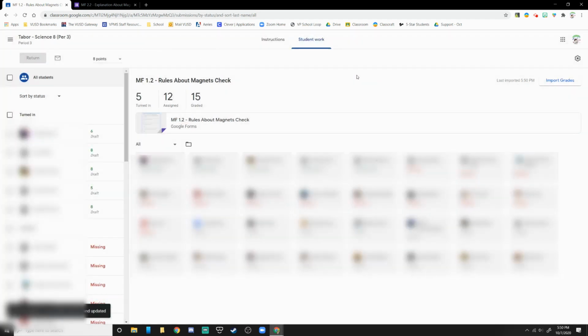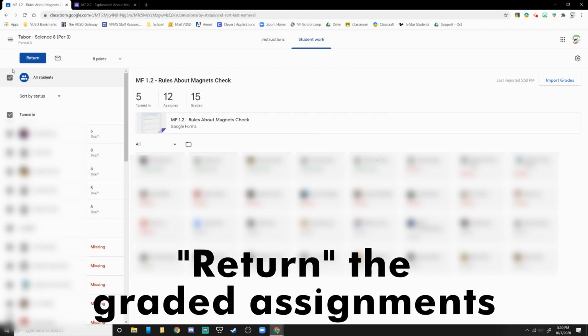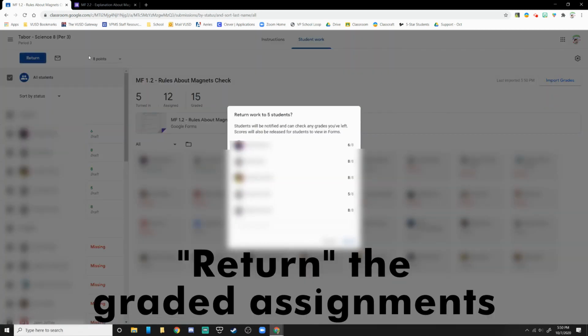And after it's done, as you can see on the left, it uploads the drafts of those assignments in this category. It doesn't matter if you've already returned assignments to students at this point. You can do this as frequently as you want. You can even do it if it doesn't show that any new assignments have been turned in. Then what I do is I click All Students, and I click Return.